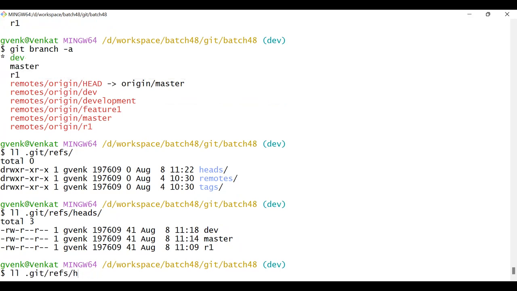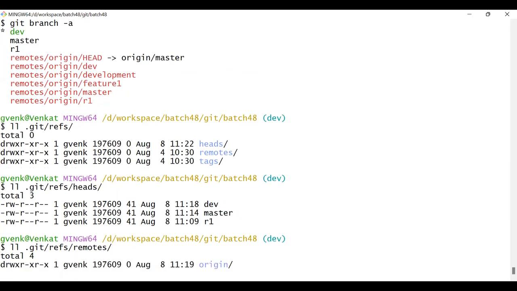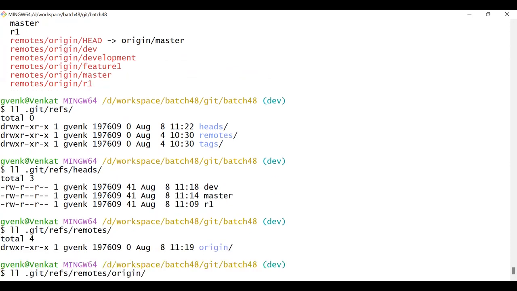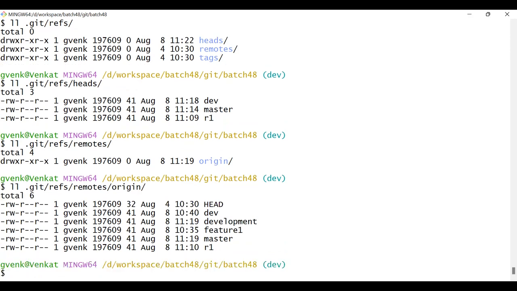And if you verify this in the remote section, that is having origin. And you see dev, development, feature one, master, R1, all these are available. But you should not delete it here. So what do we do? If you would like to delete from the remote repository, it is git push origin, and we use the complete path of that, the refs and heads, which branch, feature one.